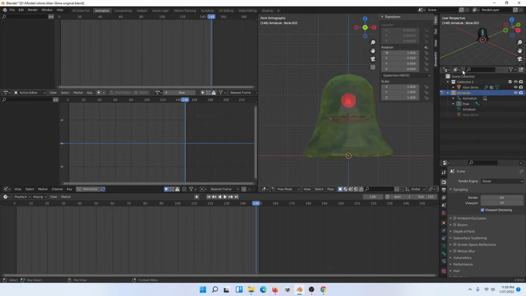If we now go to our right pane, we can verify that the animation is now stored in an NLA track. If we expand this out, we can see the idle animation. That's great. Now, I'm going to go ahead and export the model.